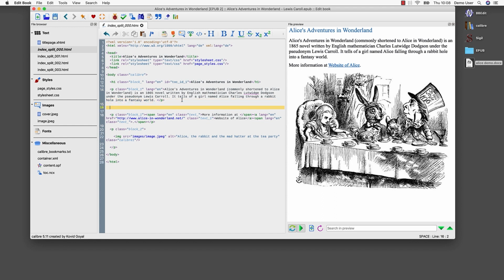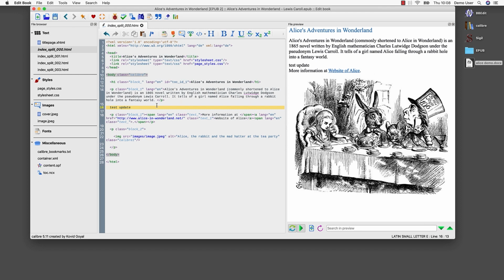As you make changes to the HTML, or cascading style sheets, or CSS, in the editor, the changes can be previewed live in the Preview panel on the right.